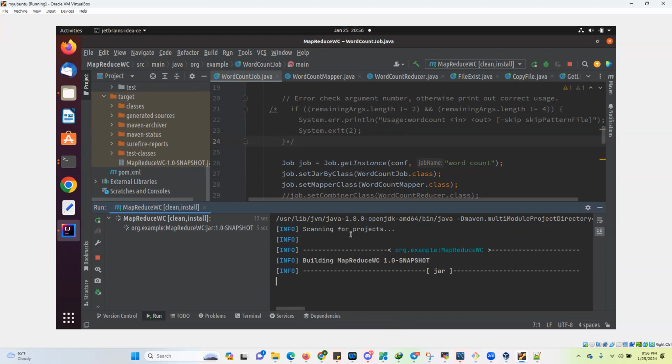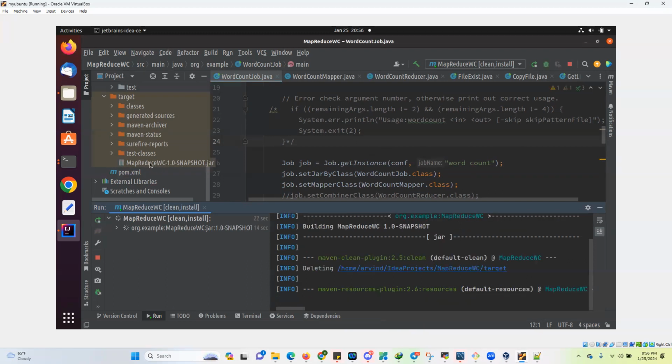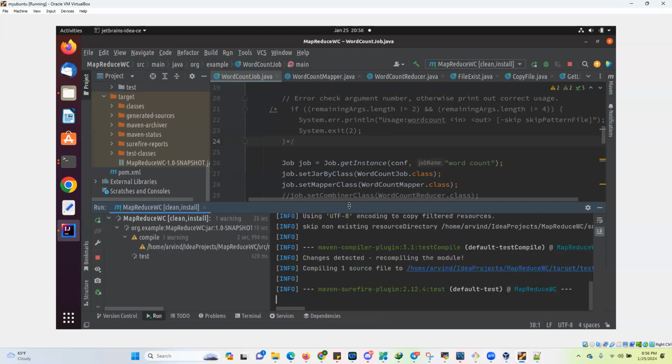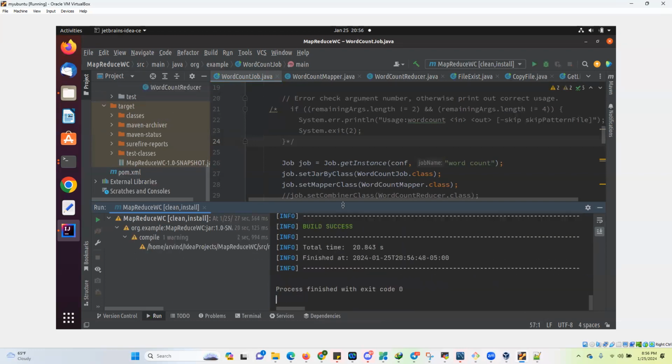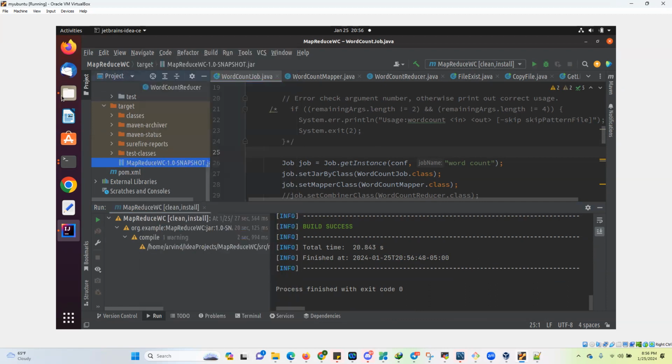Once this build is completed, I will see this target folder having the updated MapReduce jar. My build is completed. Now I will copy this jar file.